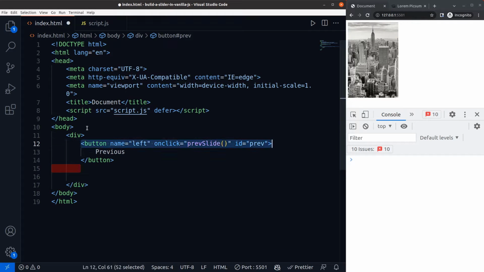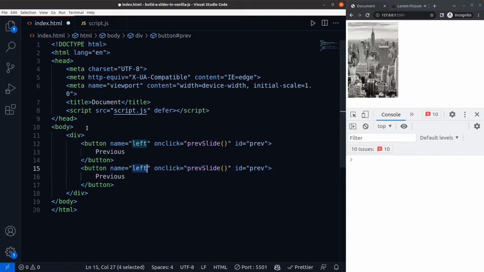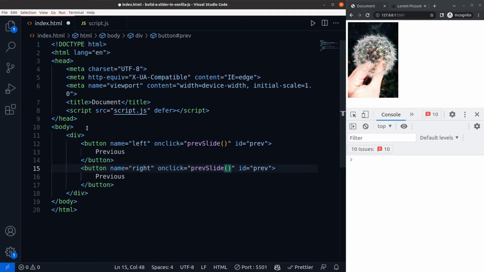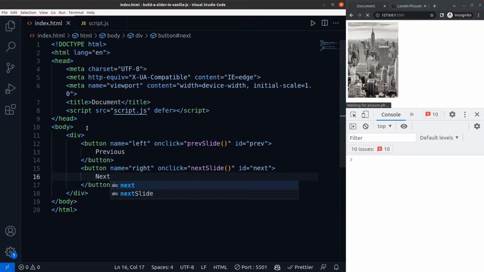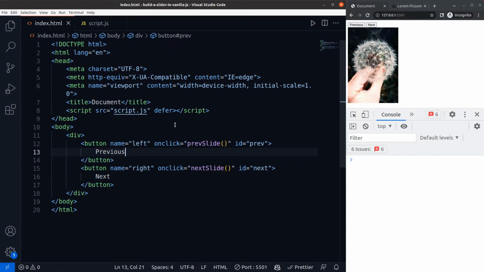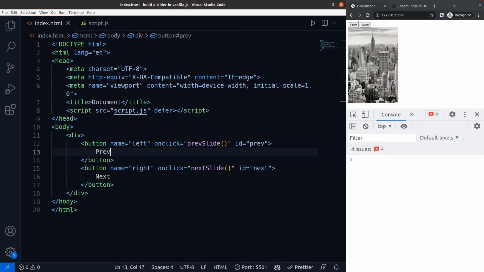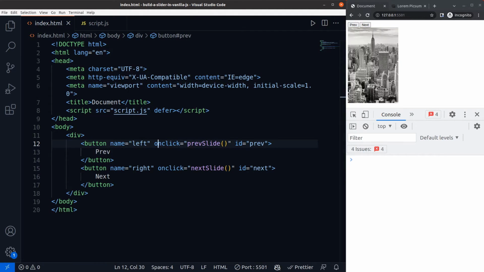And now I'll copy what I just typed up and add the second button. This one's going to have the name of right. The onClick is going to be nextSlide. The ID is going to be next. And here I'll just use the word next. All right, so I've got the previous and the next buttons. Maybe I can make this one shorter so that they fit both nicely. Prev and next. And that's as far as the HTML updates go.